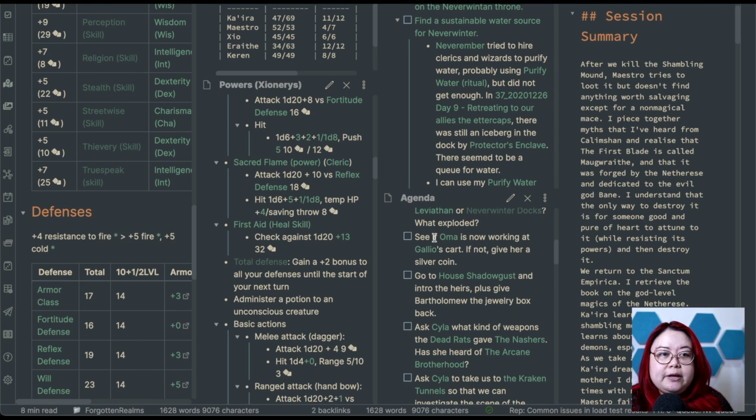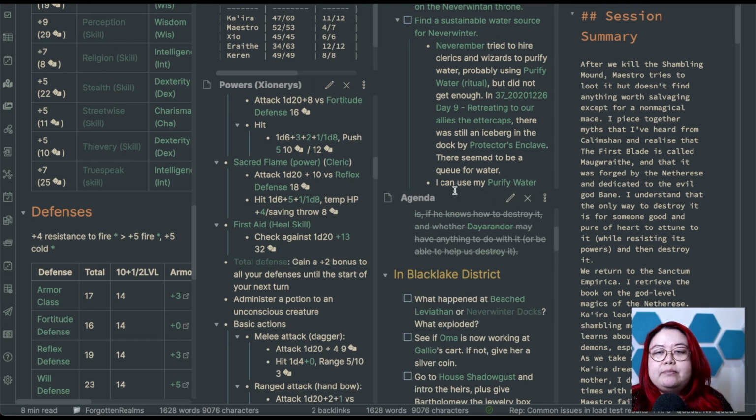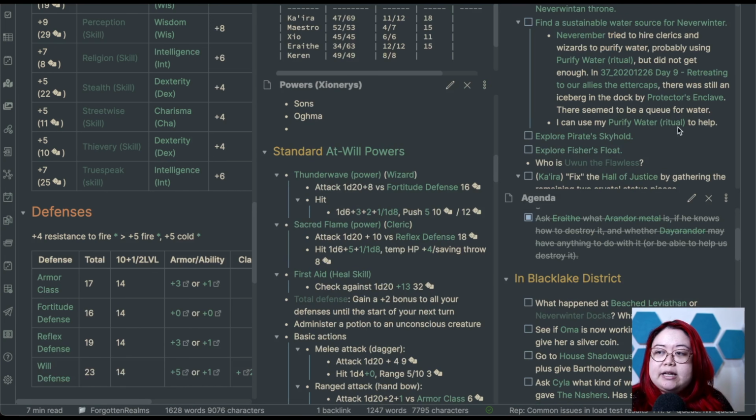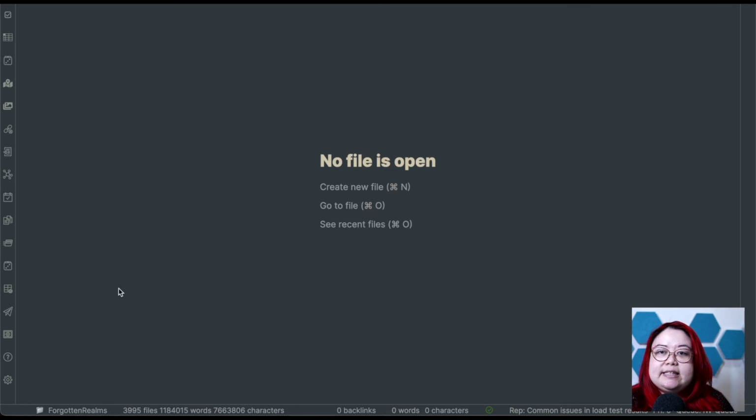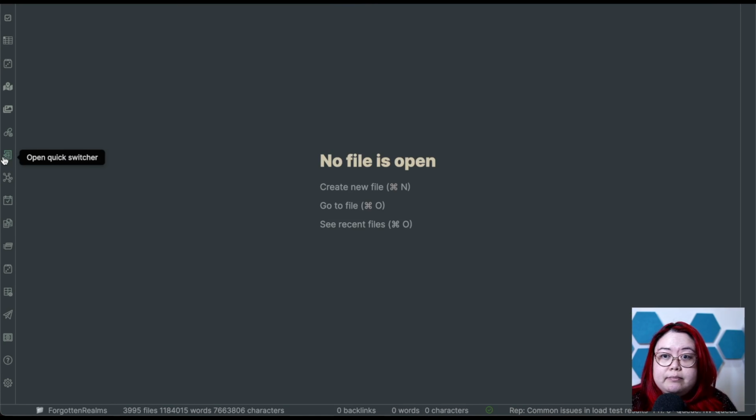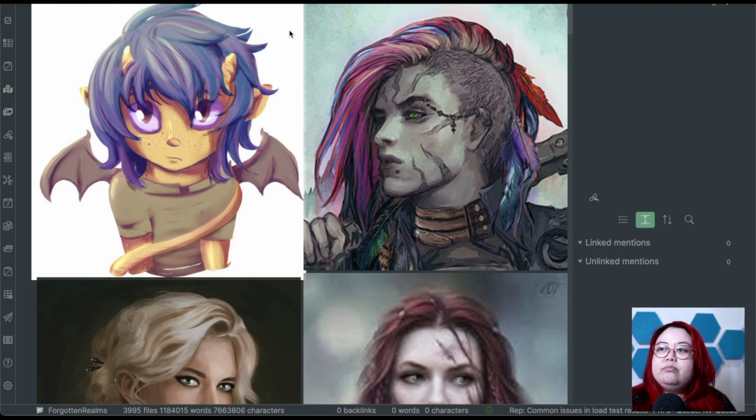So, going to how I use it as a DM, I said earlier that I play as a DM and as a player. Let me just exit out of these. One of the plugins that I use just for DMing is the gallery plugin.